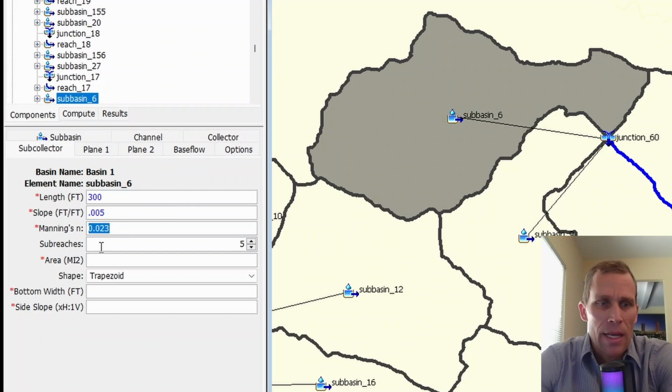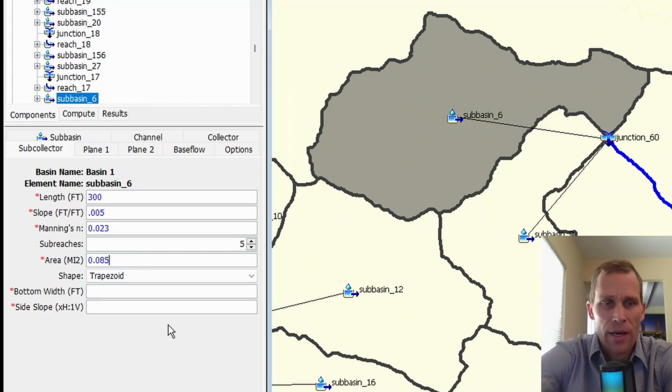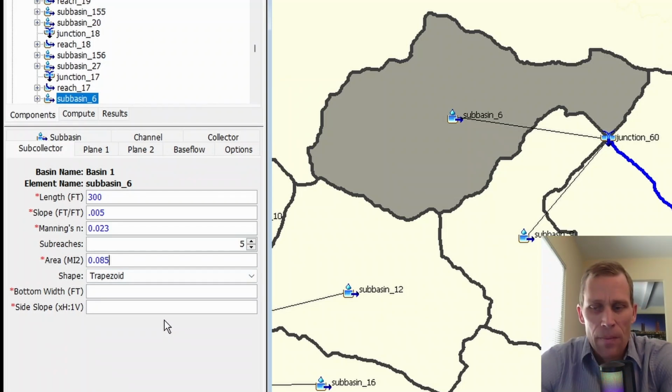Next is sub reaches, and this is used basically as a calibration parameter, similar to what we saw for planes 1 and 2. The area here is in square miles. I'll say it's 0.085. This area is used to basically count how many subcollectors there are in the subbasin, because we have an area for the subbasin, and if we divide that by the area for the average subcollector, we could get a number of subcollectors. This area is used to determine how to apply the composite outflow from the subcollector to the collector, basically the number of subcollector channels in the subbasin.